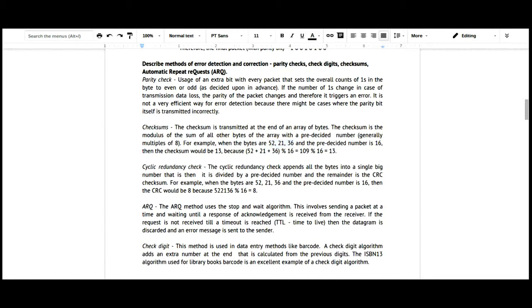and the pre-decided number is 16, then the checksum would be 13 because 52 plus 21 plus 36 is 109, and 109 modulus 16. So note this modulus is the remainder that is received from dividing this number by 16, and that number in this case is going to be 13. So for us, the checksum is 13.